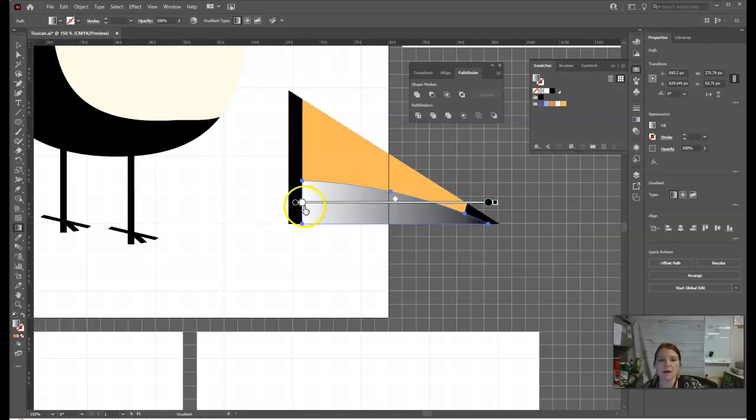And there are two colors already on this. Notice there's a white circle and a black circle. That white circle is a gradient stop. That's a color stop. And the black circle is a gradient stop, which is a color stop. So what we're going to do is set each of these to one of the orange colors. So you're just basically going to click on one and give it a color, and then click on the other and give it a color.